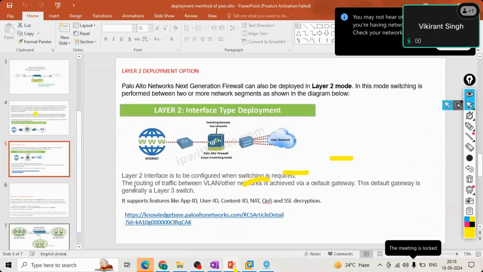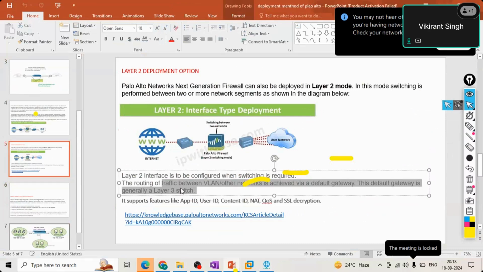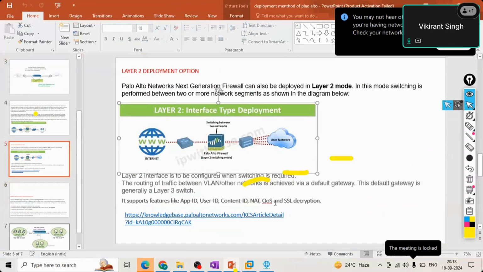If we are deploying the firewall, you need to have a MAC address. You need to configure VLANs between the switching and routers. So you will need to have a few things. It's generally L3 switches, so it supports features like App-ID, User-ID, Content-ID, QoS, SSL decryption.